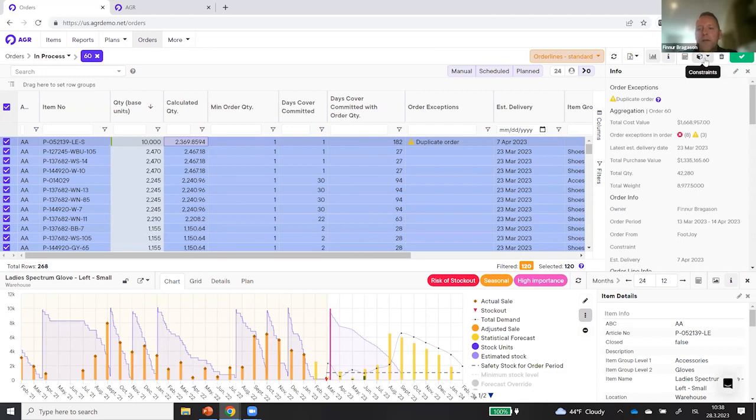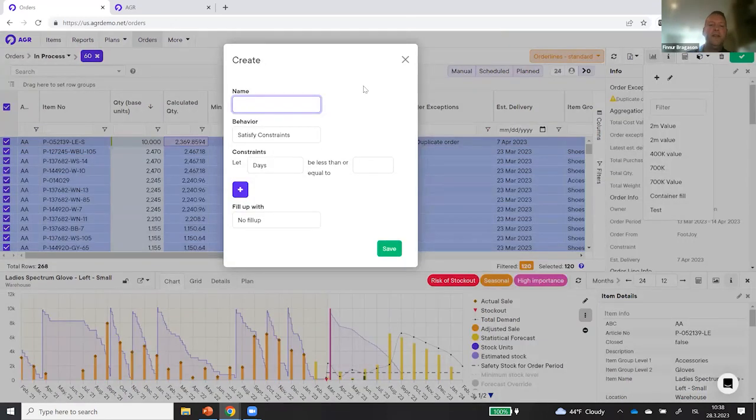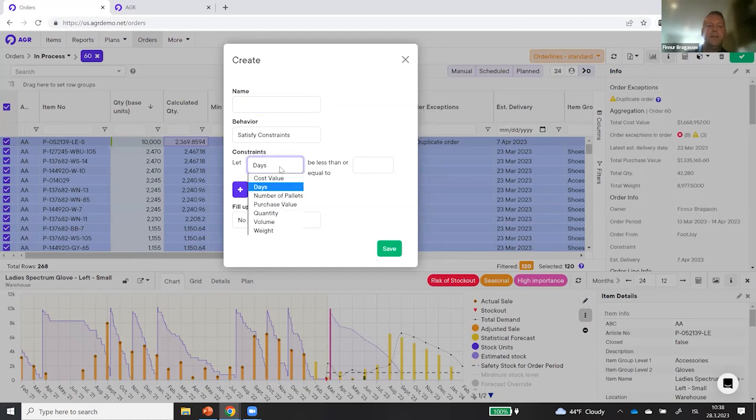So we can create constraints. So I can constrain this order to let it last. We have a number of different out-of-the-box constraints. This can be number of days. So I want this order to have at least 2 weeks, or it should be less than or equal to 2 weeks cover.